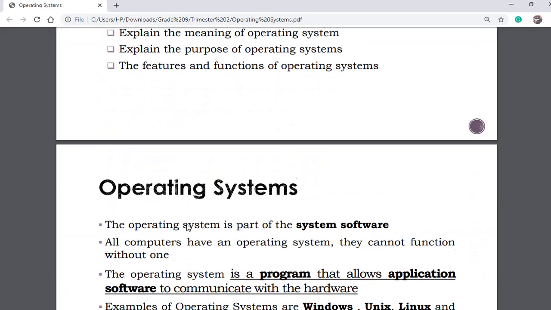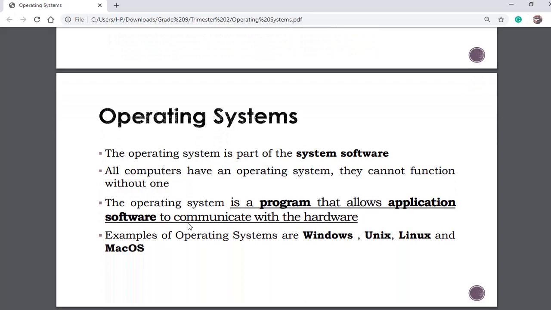Operating systems. You need to know operating system is a part of system software. So it's kind of software. So what is software and what is hardware? Hardware is anything in your computer that you can see and touch, such as mouse, keyboard, processor, computer case, printer, projectors. All of those are hardware, something tangible that you can see and you can touch.